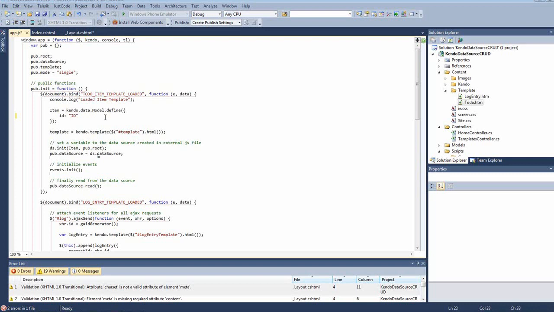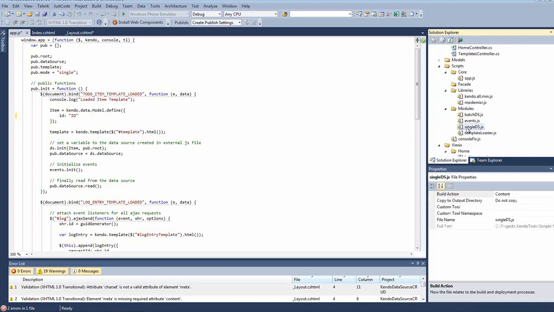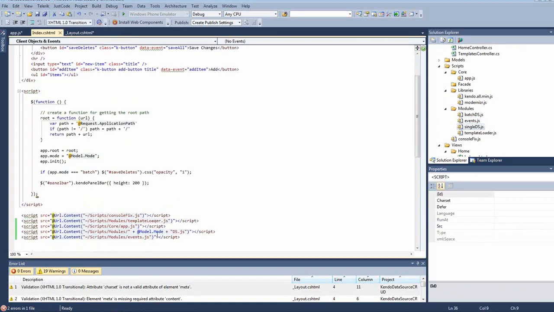Let's take a look at the data source, and I'm keeping an eye on time here. I don't want to go too long because I do want to have some time for questions. The data source is included over here in the modules, and we have two, batch and single. So over here in the index file, depending on what our mode is, I'm dynamically passing in that JavaScript file. So you may get one or the other.